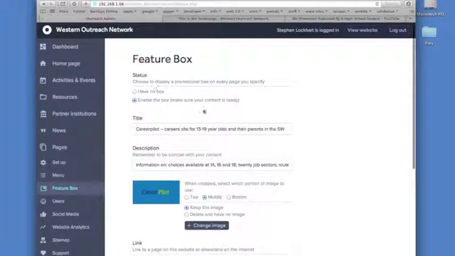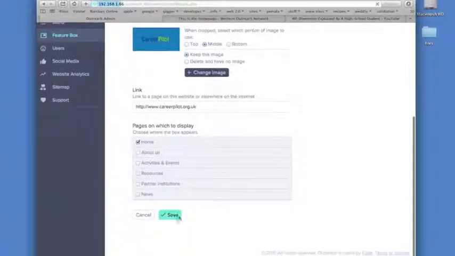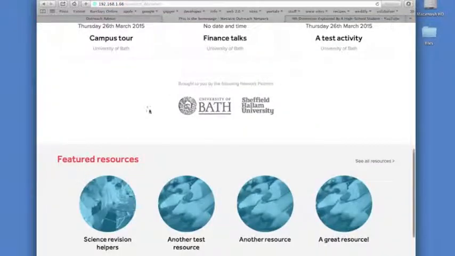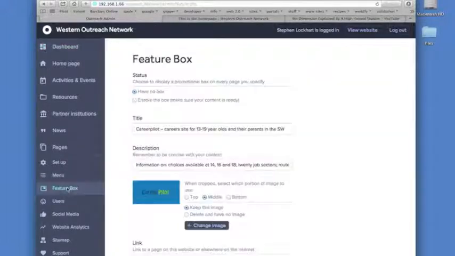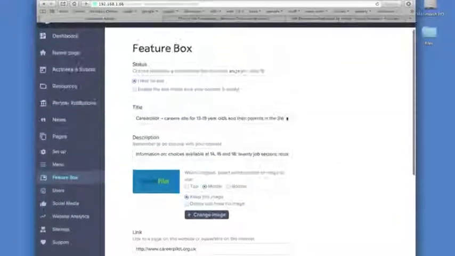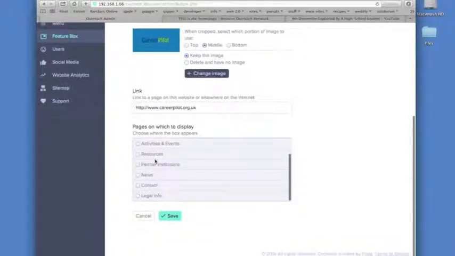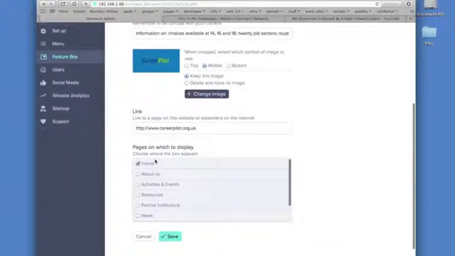So within the CMS, you can choose to have this box switched on or not. If we say, actually, I'd like to not have the box, you just check that option, come down and press save. If we now reload the home page, you'll see that box is now gone. You can also specify, if you have the box, which pages you want it to appear on, just the home page, or you can select every page. It's entirely up to you.